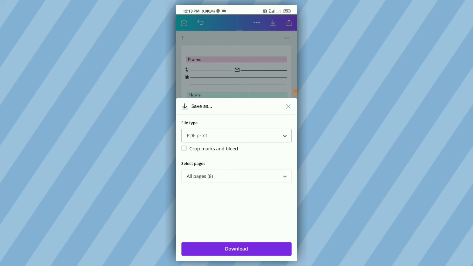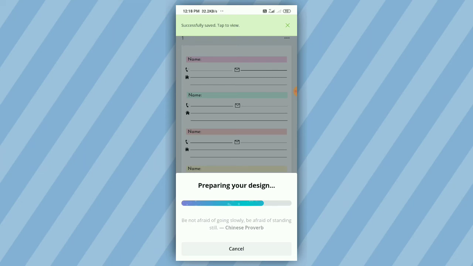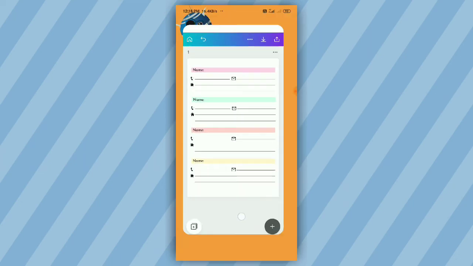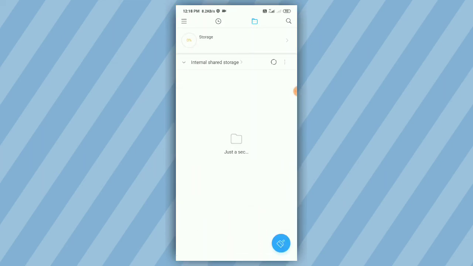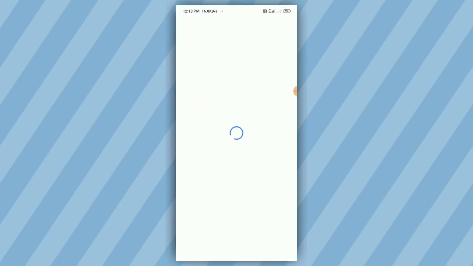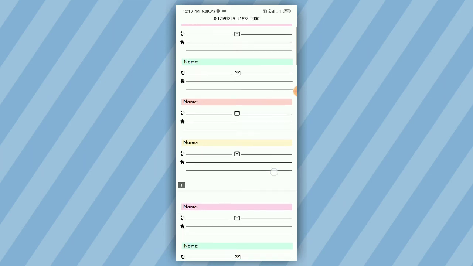Wow, now our book has been created. It takes a little bit of time for downloading, guys. We wait. Yeah, my book has been successfully saved. Let me open the book, guys. Just wait. I just open my file. Go to Canva. Yeah, this is my PDF, guys. Just look at this. My book has been created successfully.